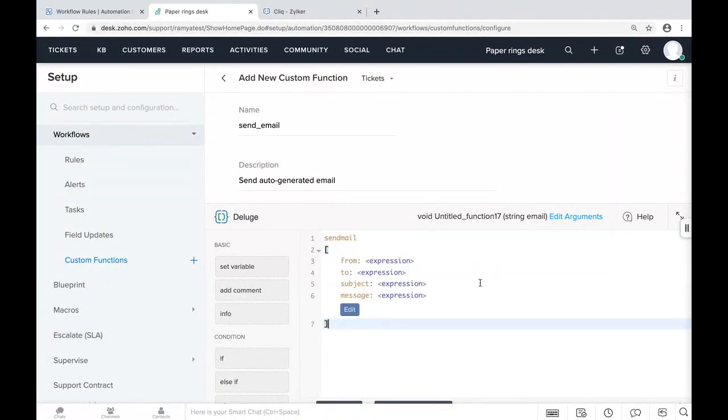Send mail, and the from address should be the admin user ID. For that, let's make use of the system variable zoho.adminuserid. And the to address should be the email address of the customer who has raised the ticket. So let's choose email, which is the input parameter that we've configured here.